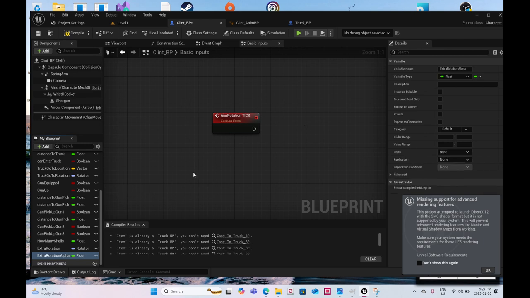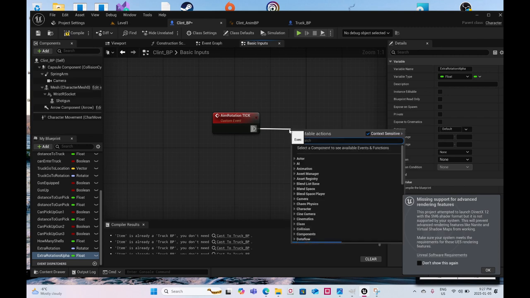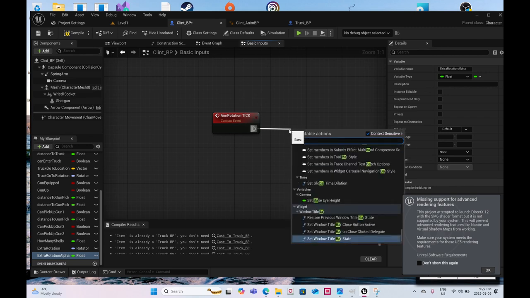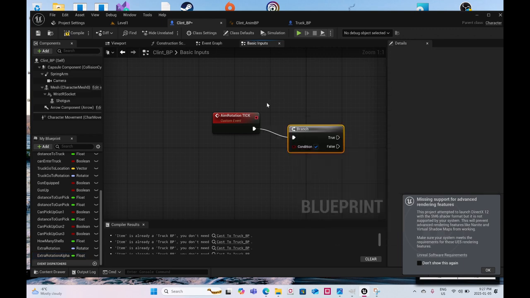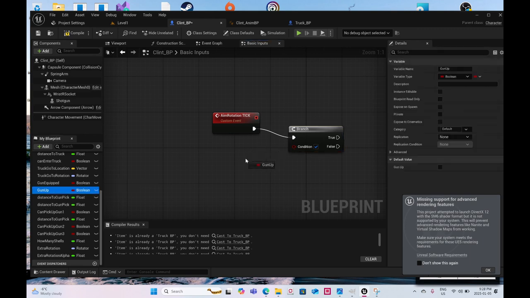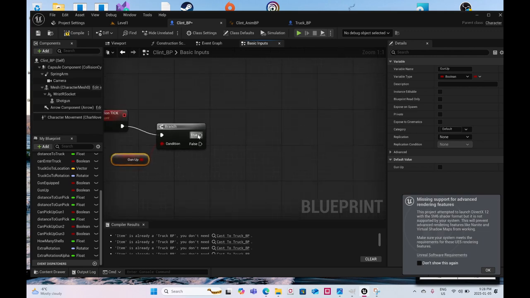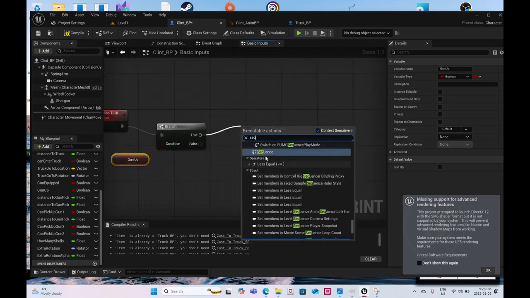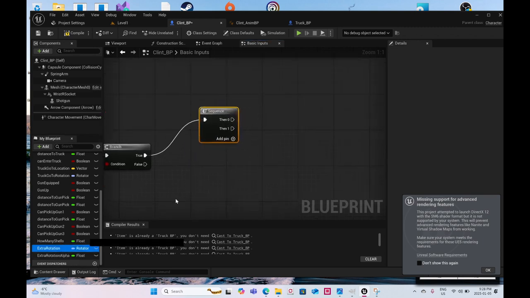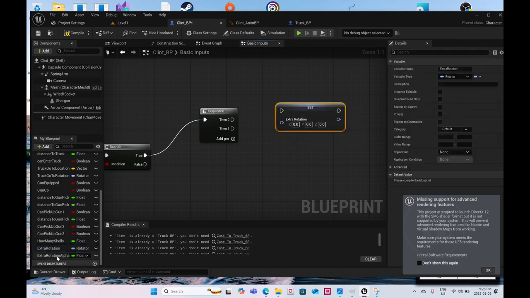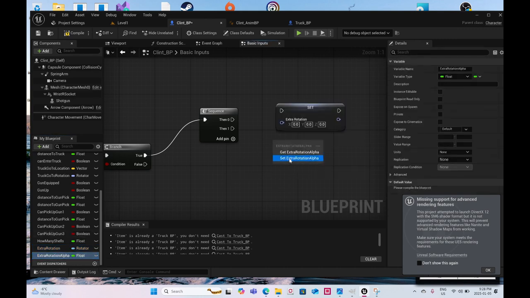So I'm going to create a branch. And if gun is up, meaning if the player is aiming, then I set both of these two variables that I just created. So the alpha is going to be set to 1.